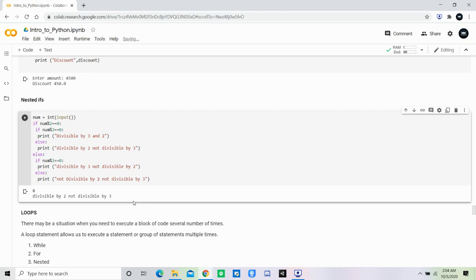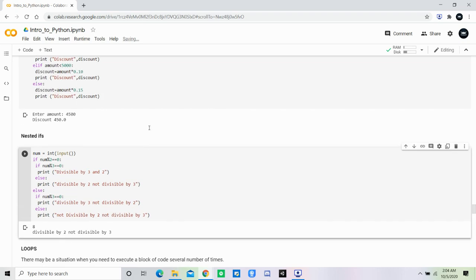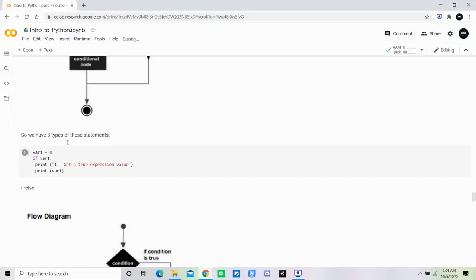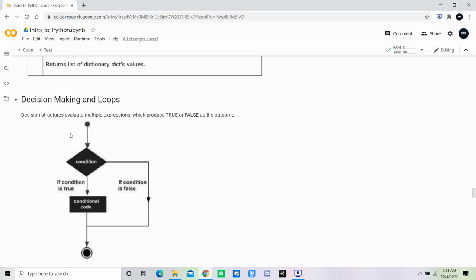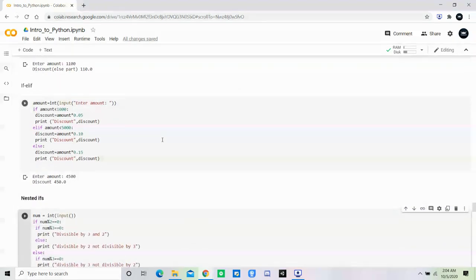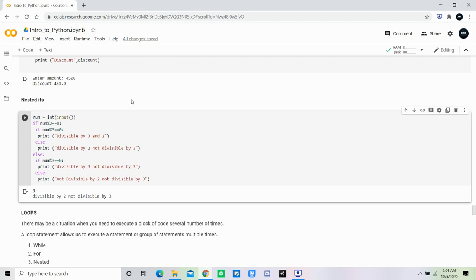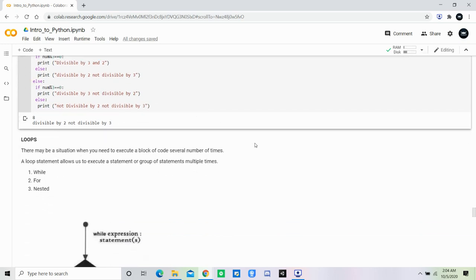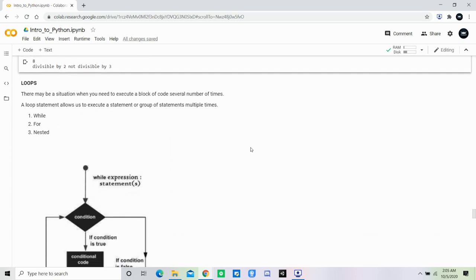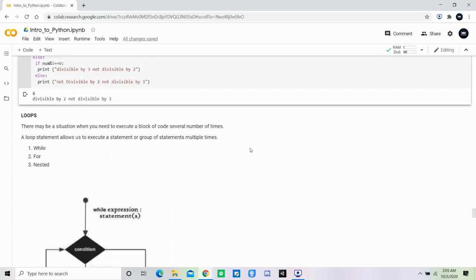What are the differences between these conditional statements, which are decision making statements, and the loops? Loops are basically the repetition of those conditional statements again and again until we fulfill our wish. So how many types of loops are there? There are basically two common types of loops. One is the while loop, and the second one is the for loop. And the third one is the nested loop.